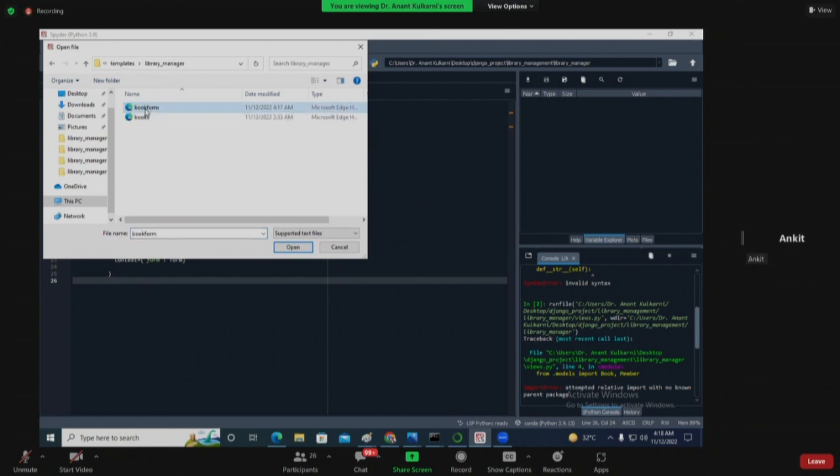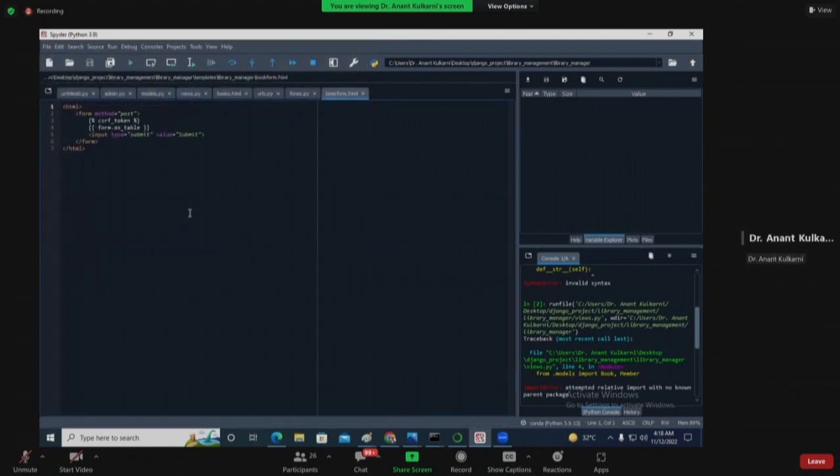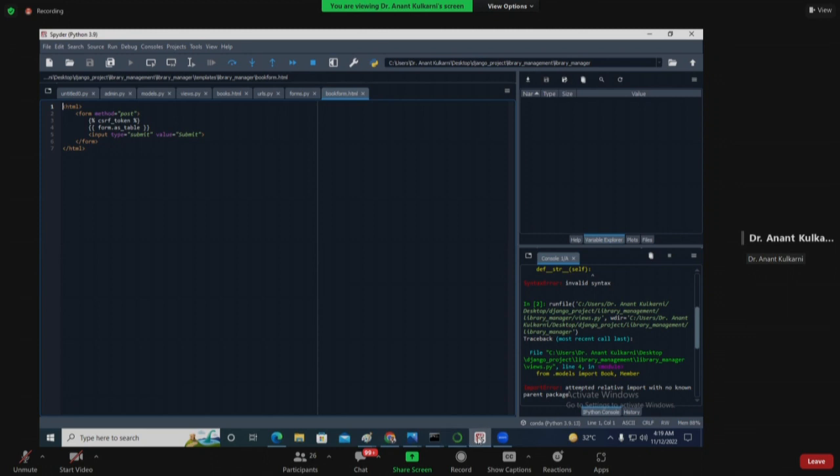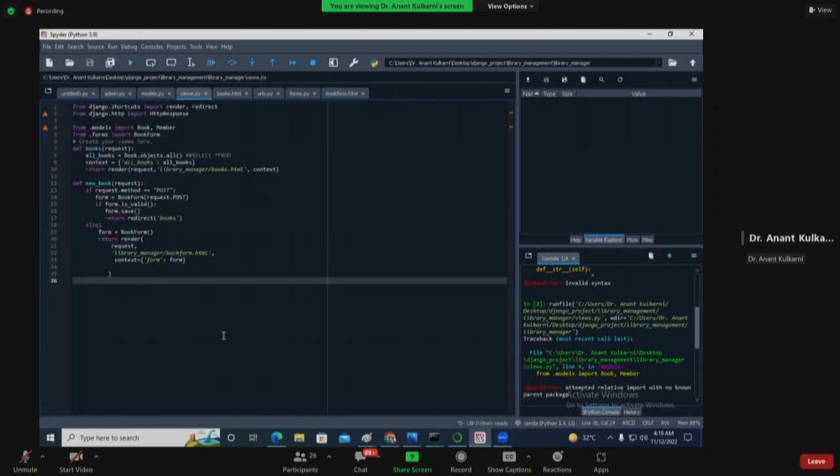Template. Form.as_table. Oh God, I can't see the text. HTML, form, CSRF token, form as table. Can you show your views.py again? And can you refresh the HTML page again? Sorry, on the browser. I don't understand why this is going wrong. No idea.